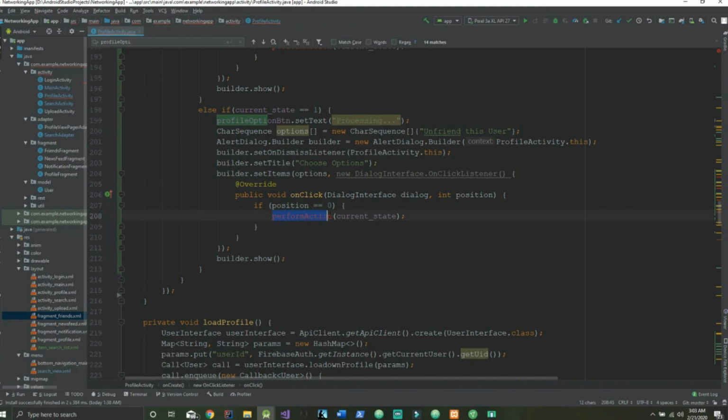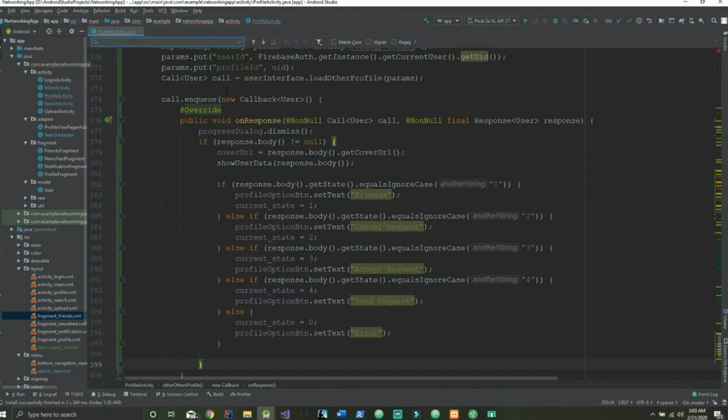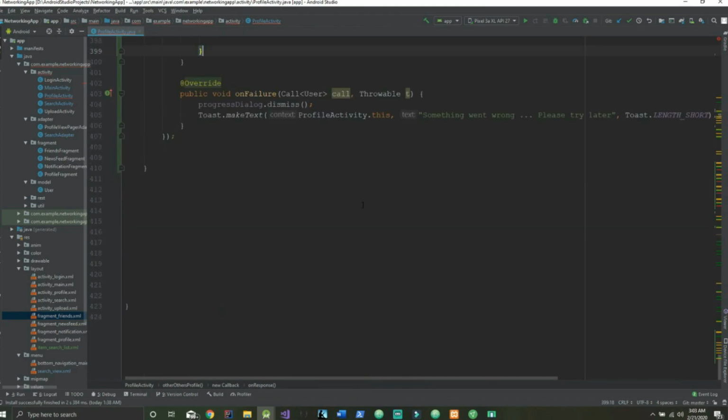So let's create this performAction method, and we're also going to create an inner performAction class that's going to help us in other classes. We are going to be able to access it. So I'm going to get rid of this control F at the top, and at the bottom of our class we can create our performAction function.